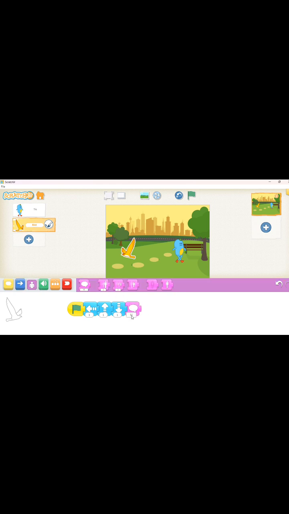Now the cat is walking in the park. Here we have the cat character, right? Now the cat is walking in the park. After that the bird comes flying. The bird says hello to the cat, or hello to some other animals. It will be saying hello.